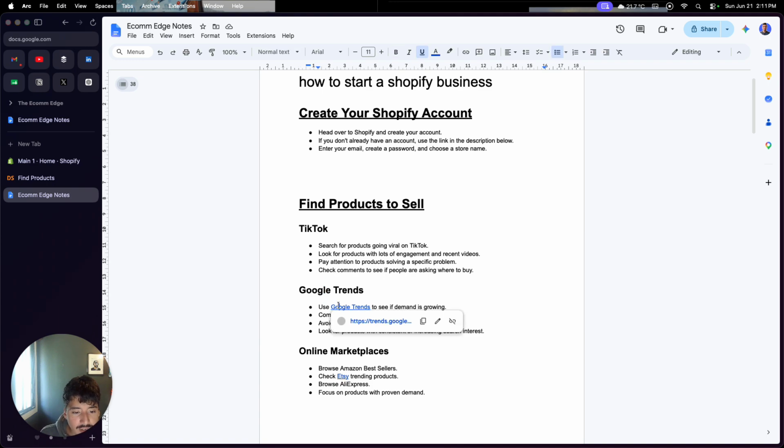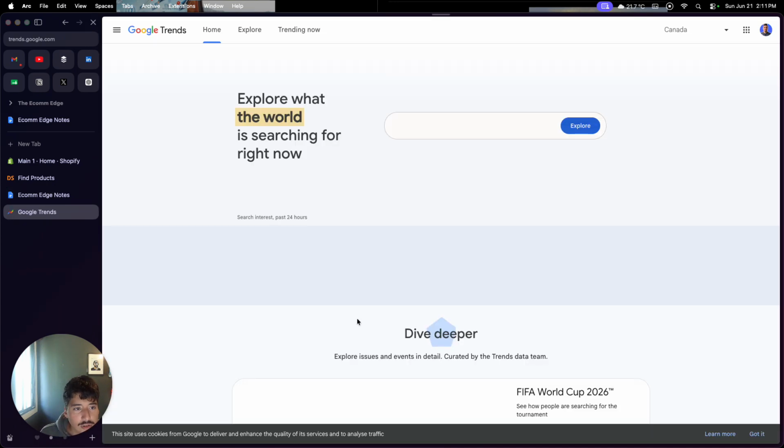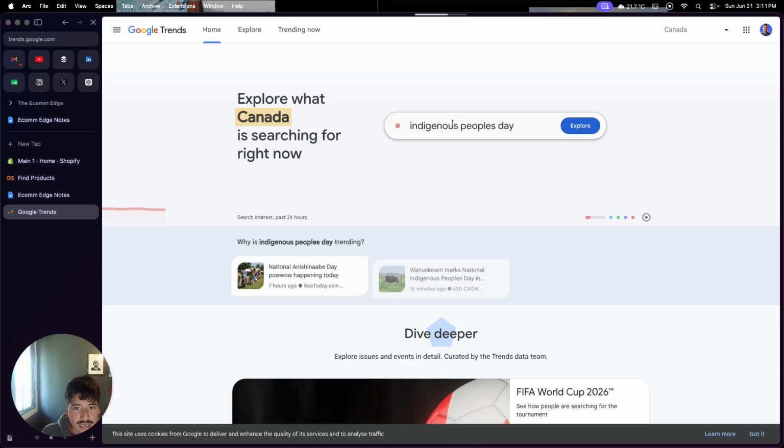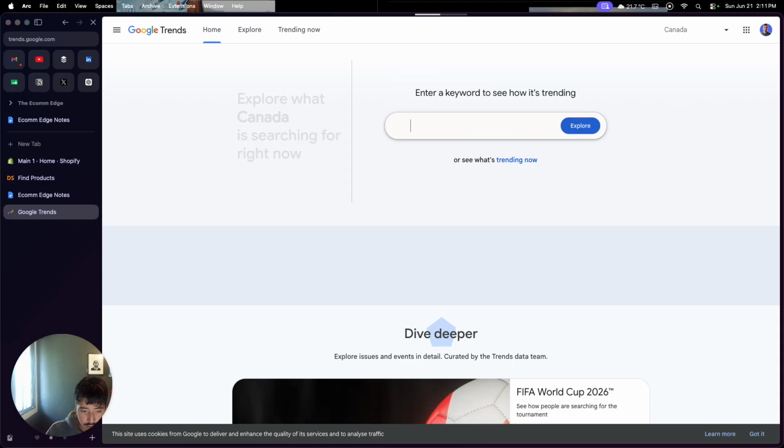Another great tool that you can use is called Google Trends. Google Trends allows you to quickly see what people are searching for. So this is again a great tool to see if the niche that you're interested in has potential, and if people are actually searching for it.